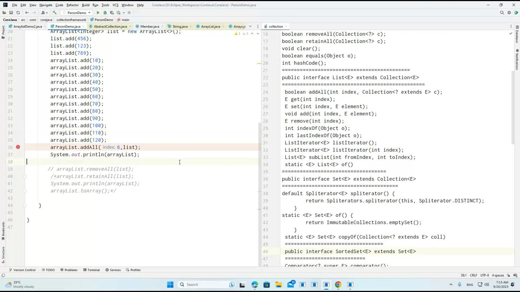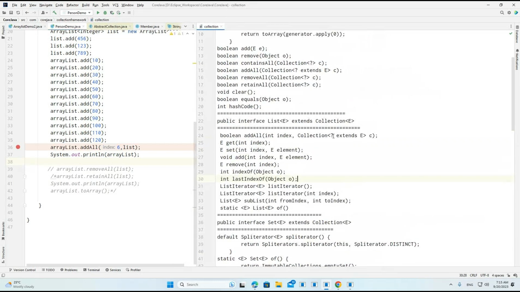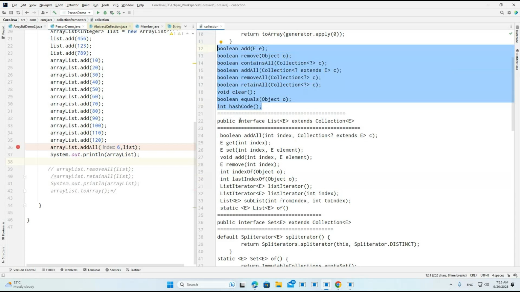Good morning, everyone. In the last session, we discussed the important concept of the collection and each and every method we identified there. We'll continue with the same interface and look at the remaining methods. Now we focus more on the list interface.